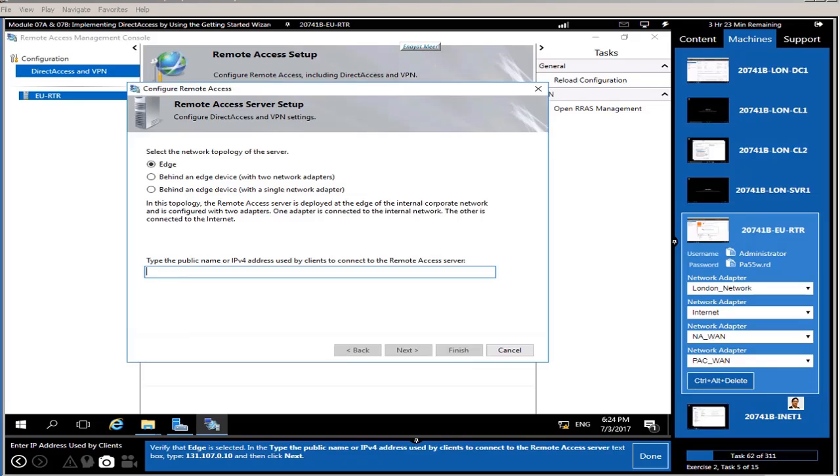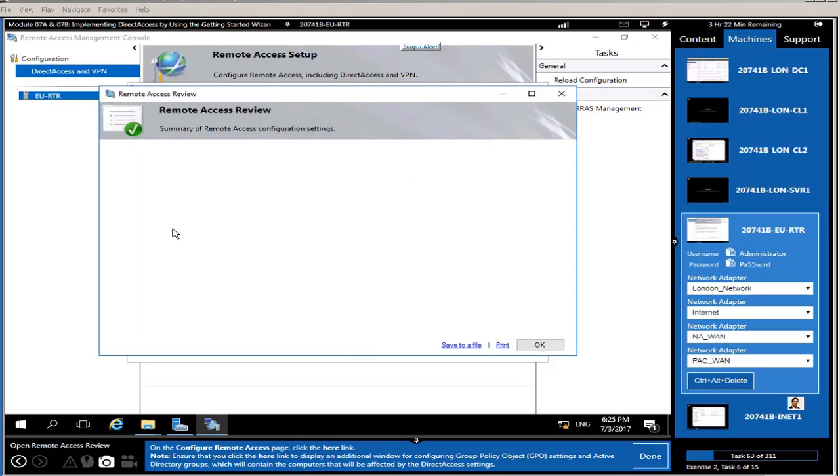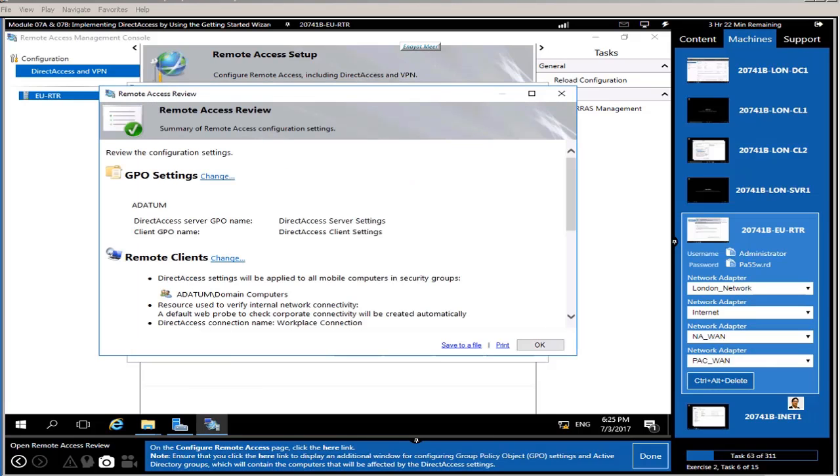And we will require our public IP address here: 131.107.0.10. This IP will be used by our direct access remote access setup. It is basically the console where you are going to set this up. So now you're going to review that.